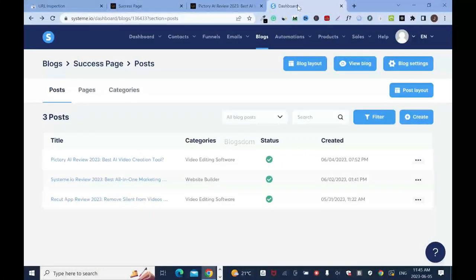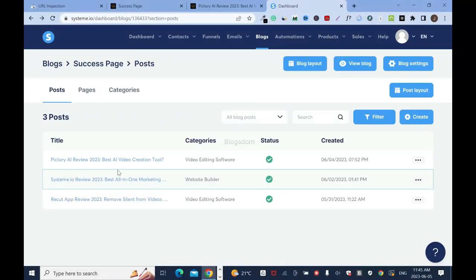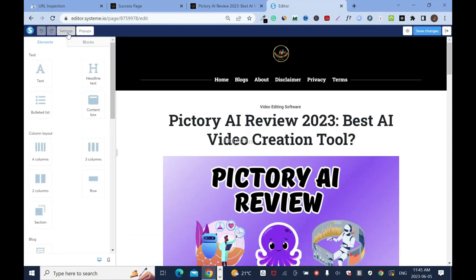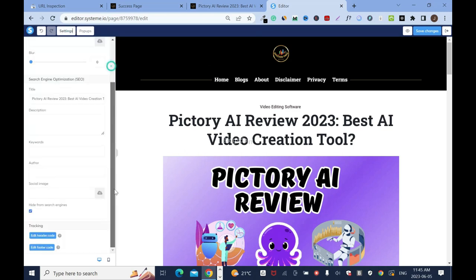So I'll go to the editor, like I said earlier on, and I'll find the article, which is this one. Click on it, and inside this article you need to go to settings. Then on settings, scroll down, and this is a problem. Hide from search engines. I don't know why SYSTEME.io set it up like that. They want you to do it manually because they are assuming you don't want your pages on Google or in the search engine.